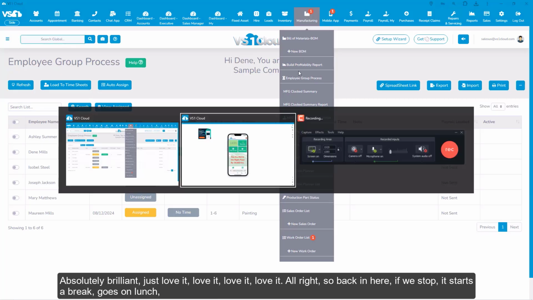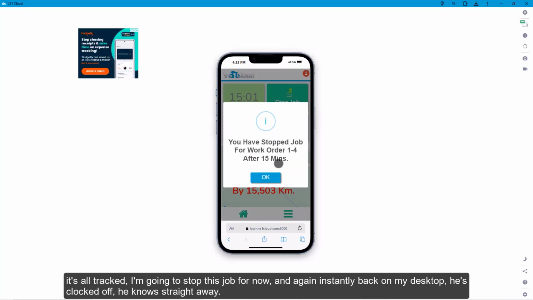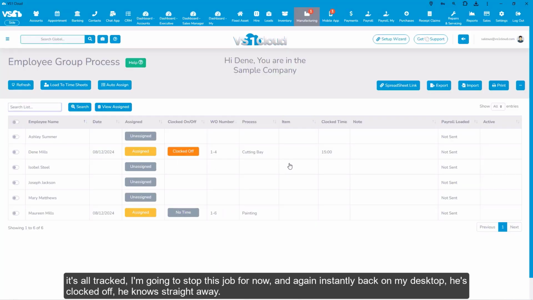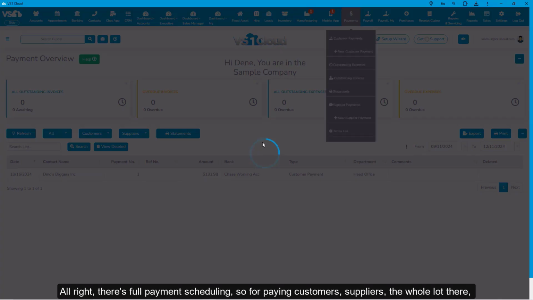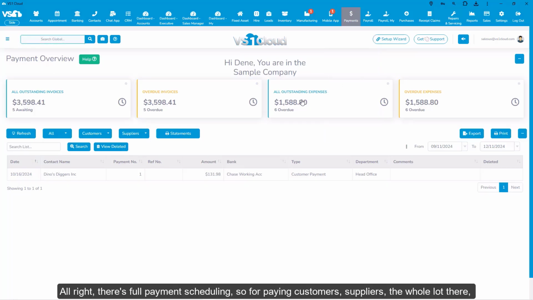All right, so back in here, if we stop, it starts a break, goes on lunch, it's all tracked. I'm going to stop this job for now. And again, instantly back on my desktop, he's clocked off. He knows straight away. All right, there's full payment scheduling. So for paying customers, suppliers, the whole lot there.